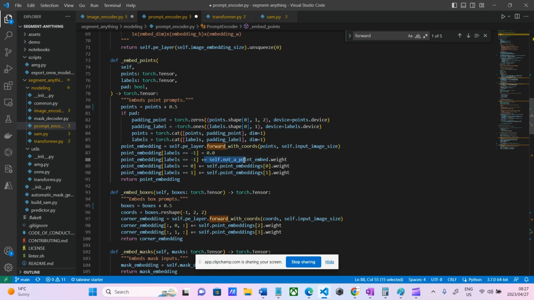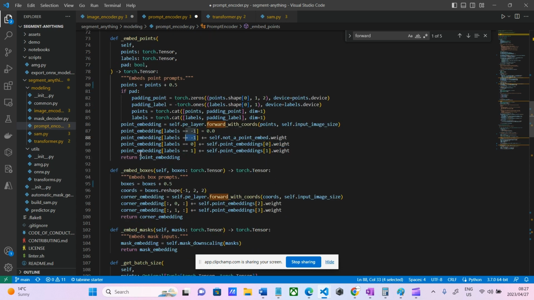So we're going to set it to not-a-point embed. That's what this embedding is. We're going to set it to this. So then we have self.not_a_point_embed. Wait, I think yeah, that's correct actually. Minus one, I think, means something does not exist. So we have this positional embedding, where the label is going to be zero. Then we add the first embedding here from the point embedding.